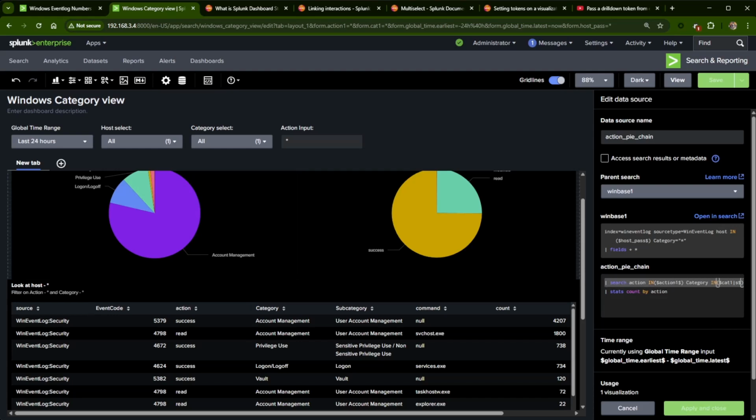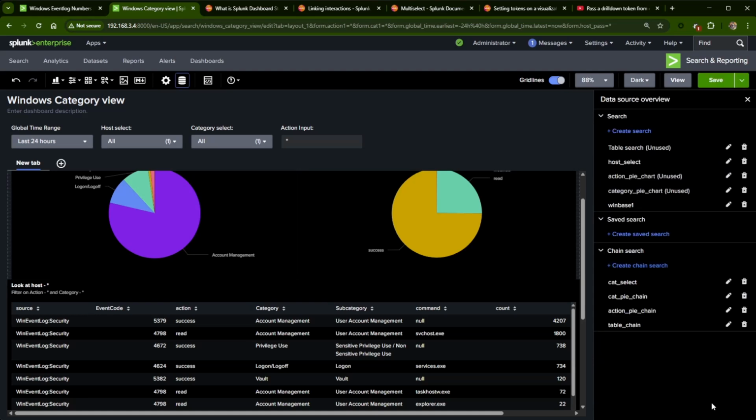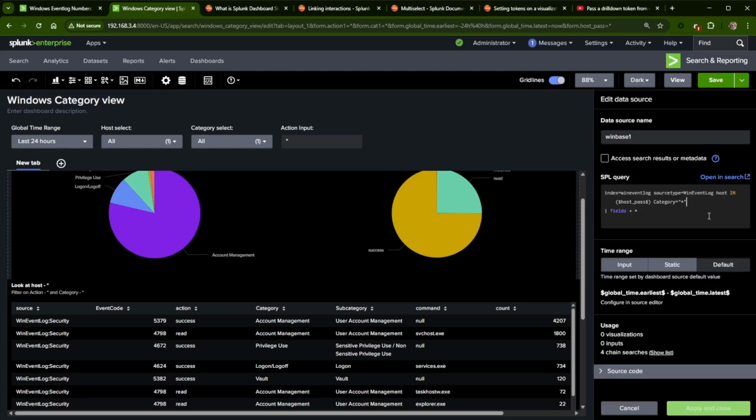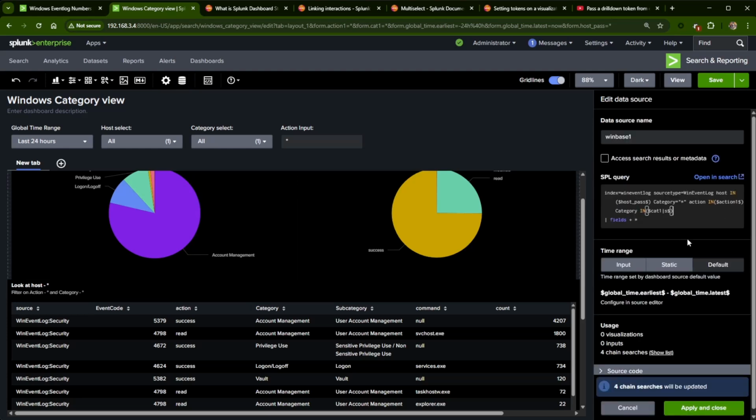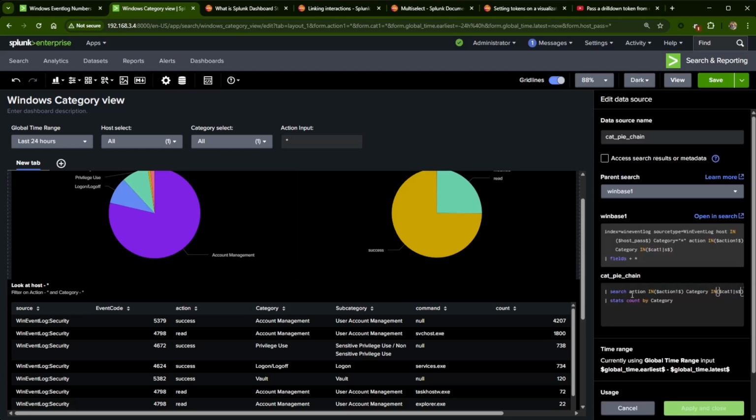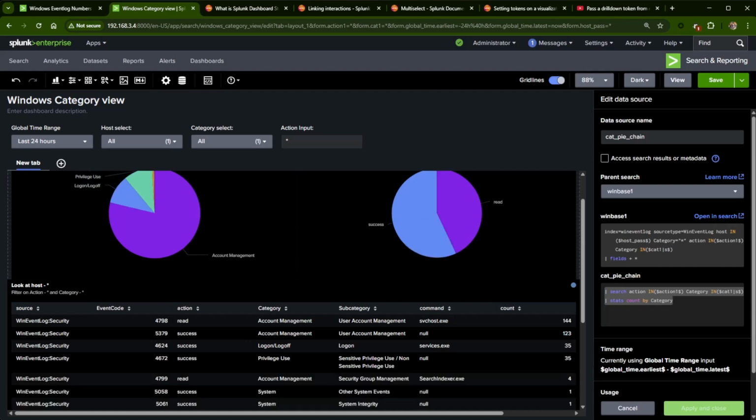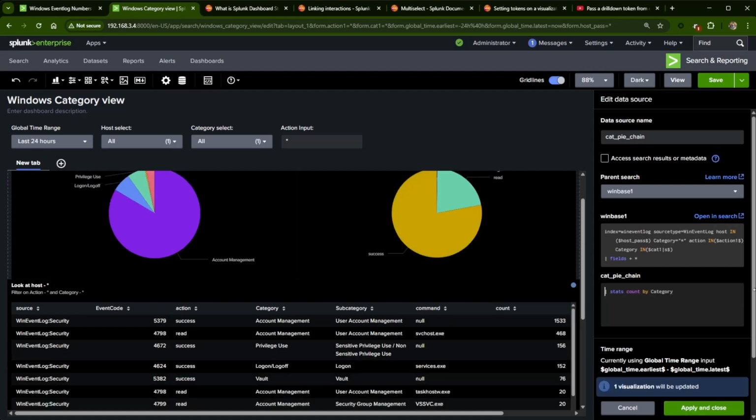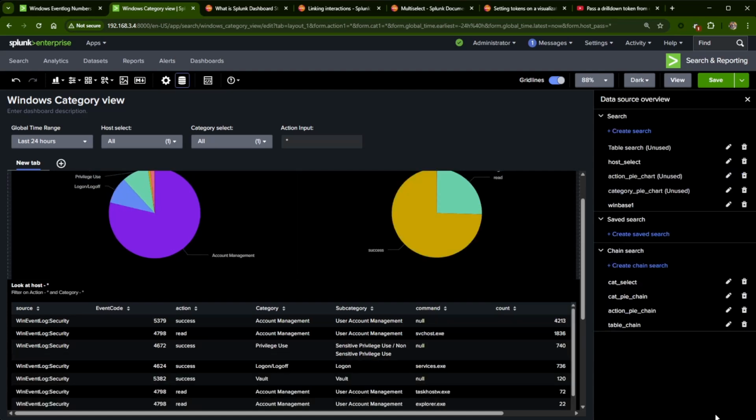All right. And put it back into the base search. It's been a while. Up here, edit this base search. I'm just going to add it to the end here. Apply and close. Then I'm going to take out this because I don't need it in here twice. Apply and close.